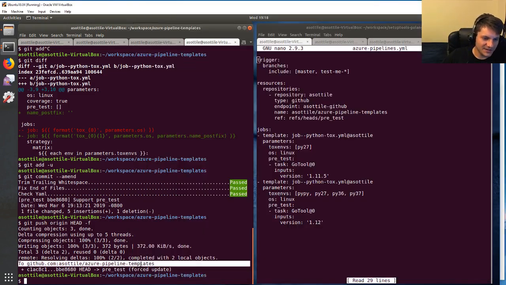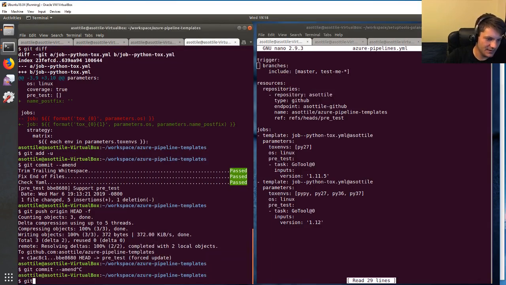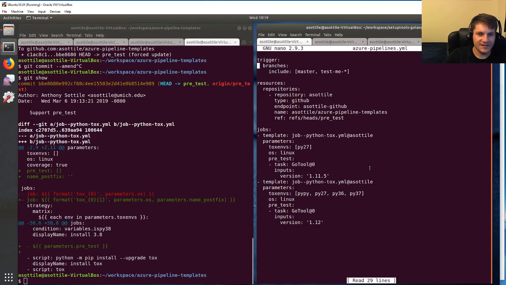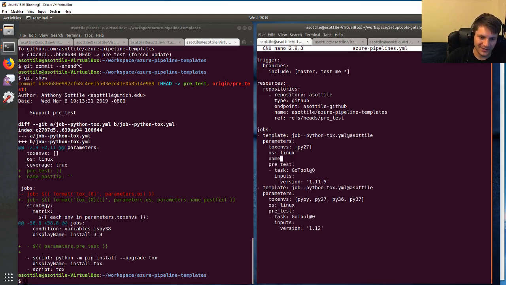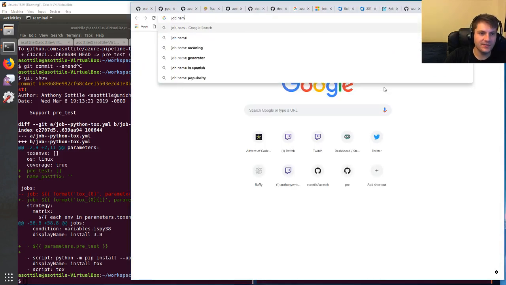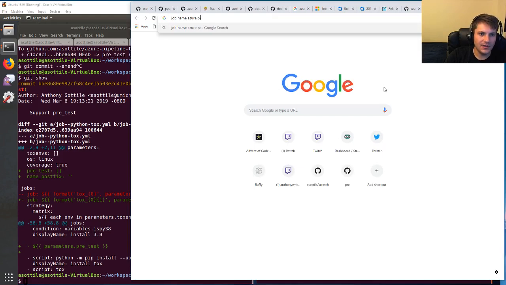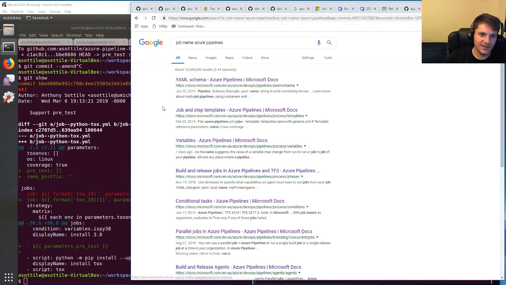Alright, so we've updated our templates. Now we need to... What was the name of the thing that I just did? Name postfix. So we want to say that this job is the Go 111. Name postfix Go 111. Unfortunately, I don't think I can use dashes. Let's see, job name Azure. I know I can't use spaces. Can I use dashes?